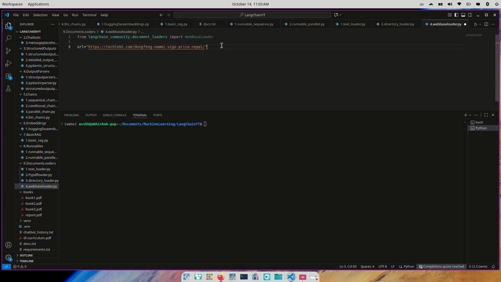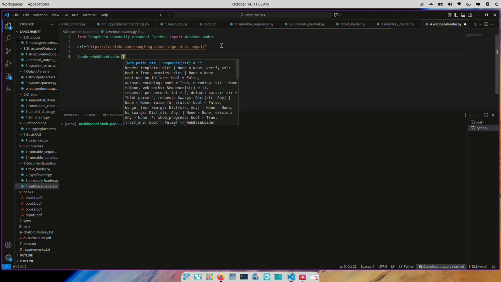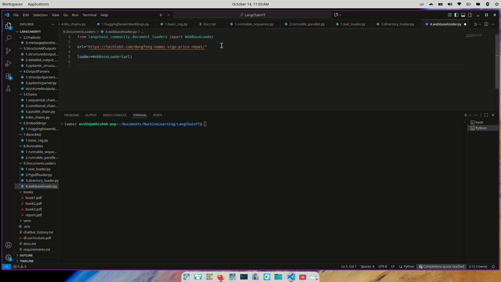So from this, I'll use loader equals to web-based loader, and then I'm going to pass the URL. Docs equals to loader.load, and then I'll print out the docs here. This will open a website that contains a car review on it, and then I'm trying to load the text present in this particular URL here. So let me run this.